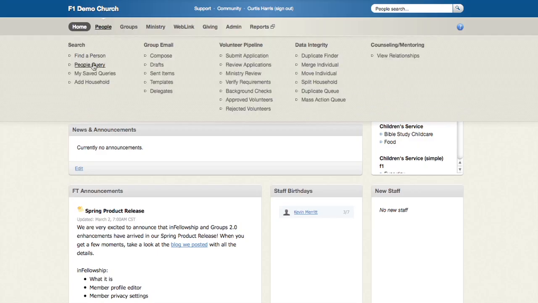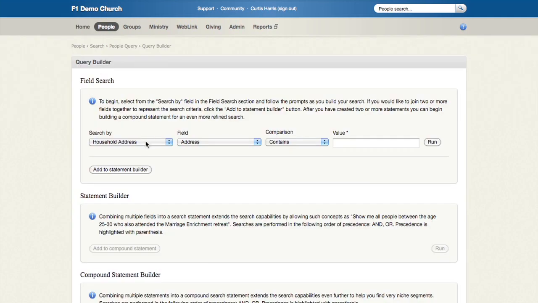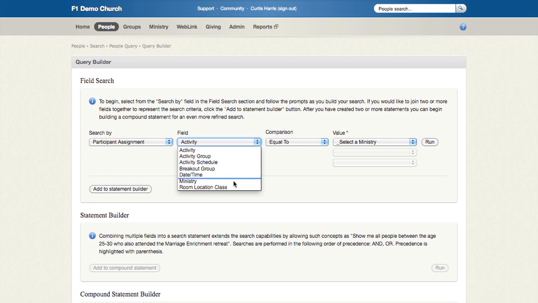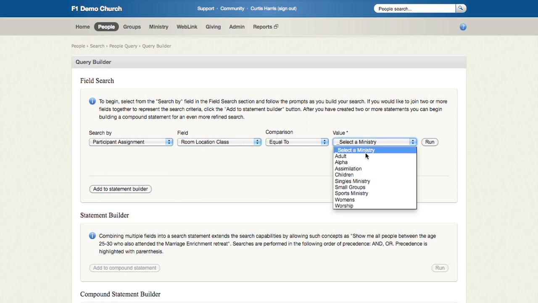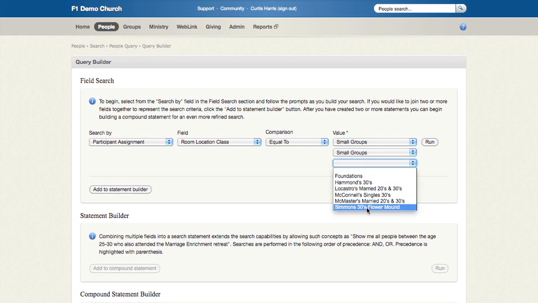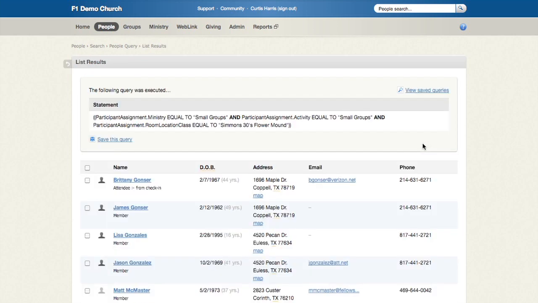All right, we're going to go to People, People Query, search by Individual or Participant Assignment, Room Location Class, and then we're going to find the group that we want to move into the new Groups model. Take Simmons 30 Flower Mound, run.